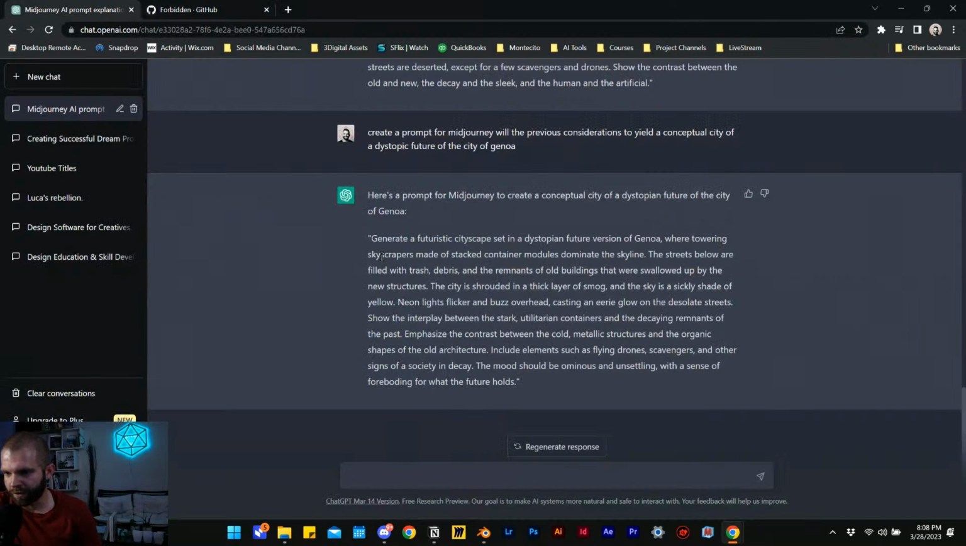Alright, we'll take our previous prompt, so we'll take out the command because we don't need to put that in for Midjourney. So we can start with a futuristic cityscape set in a dystopian future version of Genoa. So the first thing that you put in for your prompt is essentially going to drive what it is that Midjourney is going to prioritize, right? In this case, it's going to focus on an environment, and then it goes into detailing on what that subject is. So where towering skyscrapers made of stacked container modules dominate the skyline.